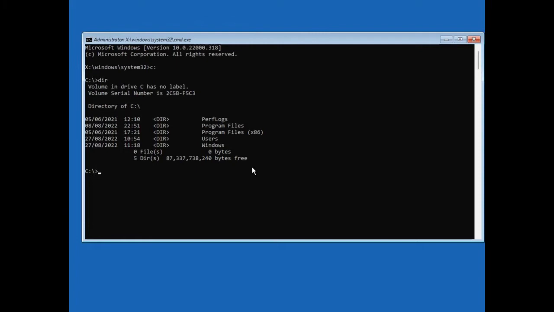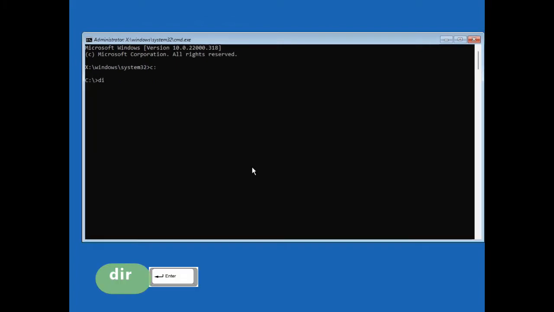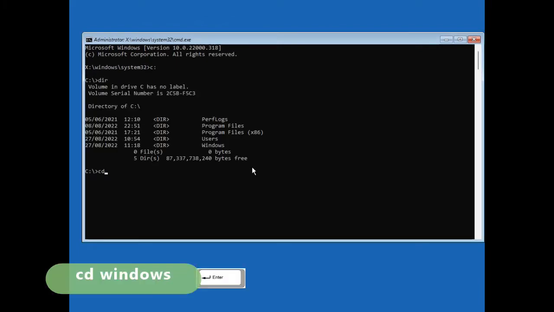Now write dir to view the directories available in our drive. Write cd Windows and press enter. Write cd system32 and press enter.